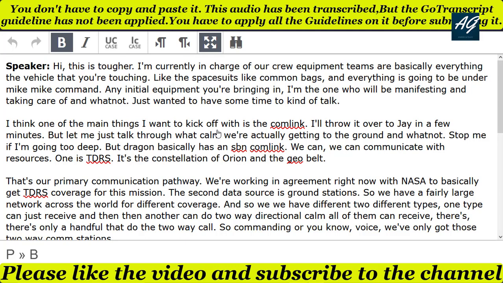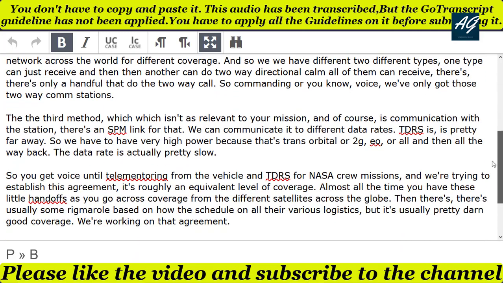Stop me if I'm going too deep, but Dragon basically has an S-band comm link. We can communicate with resources. One is TDRS. It's the constellation of Orion and the Geo Belt. That's our primary communication pathway. We're working in agreement right now with NASA to basically get TDRS coverage for this mission. The second data source is ground stations. So we have a fairly large network across the world for different coverage. So we have two different types. One type can just receive, and then another can do two-way directional comm. All of them can receive. There's only a handful that do the two-way comm. So commanding or voice up, we've only got those two-way comm stations.